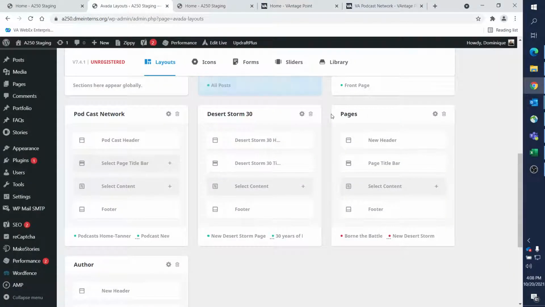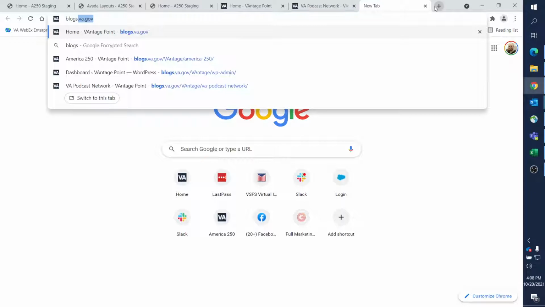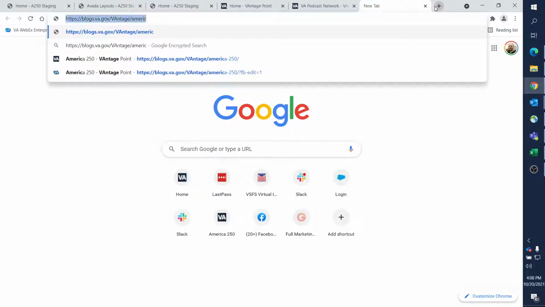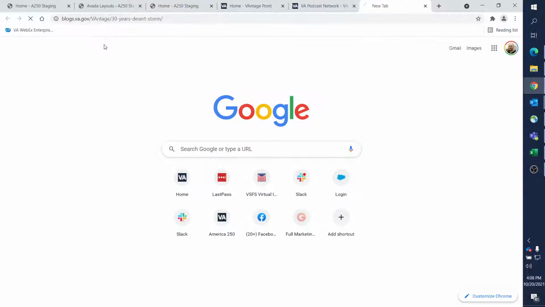And right here we actually have it in here: podcast header, and then select page title bar, and then select content. So no title bar and no content were created. Now I will show you what a title bar looks like. Let's see, blogs.va.gov slash, actually, let me go to 30 Years Desert Storm. I'll show you where the title bar is.